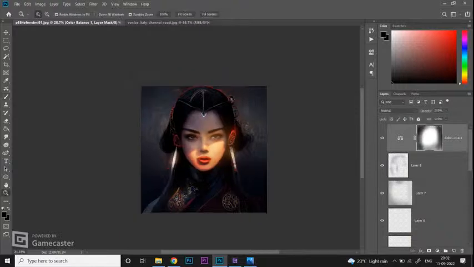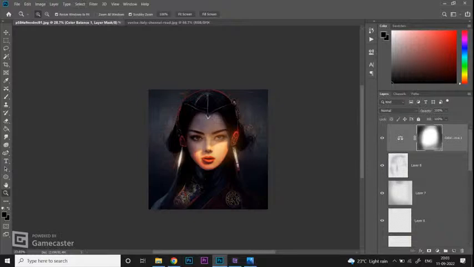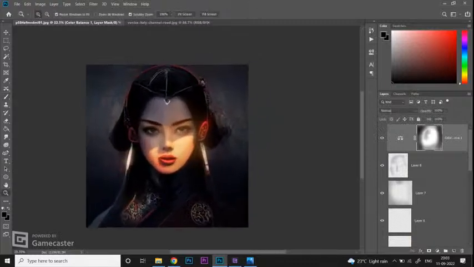So yeah, you want to bring some of the blue in the face, also the left side of the face, and paint just a little bit of that blue there. And you have some nice color variation now. So I think this piece is ready.